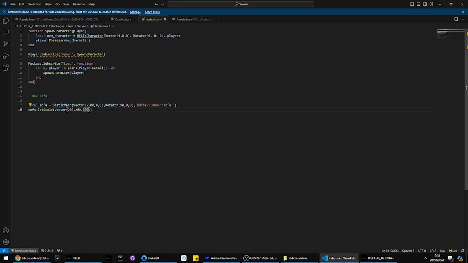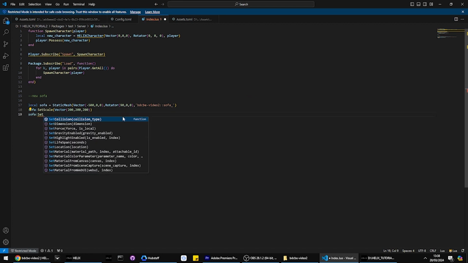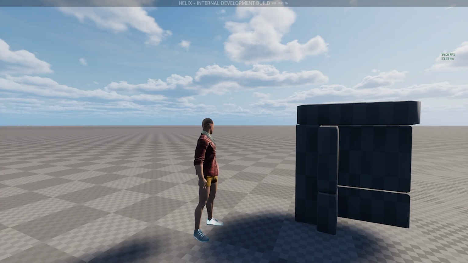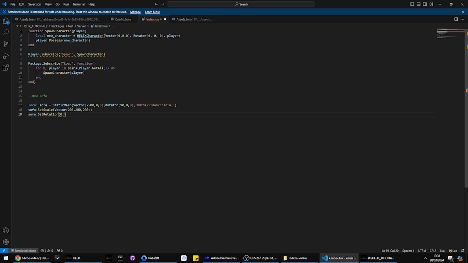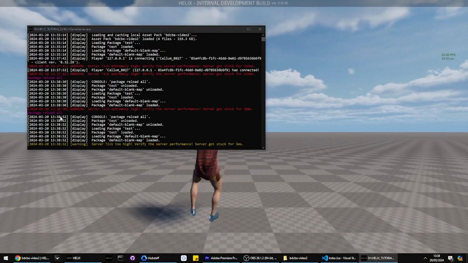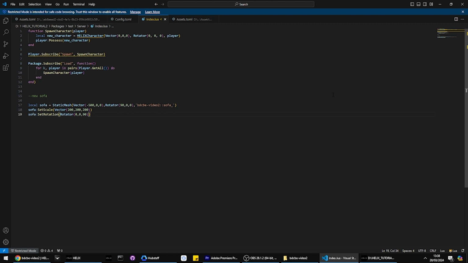Again, we just need to change the rotation. Sofa set rotation. This looks a bit different to how it was, so I think it'll be 0, 0, 90. Make sure it's a rotator. There we go.